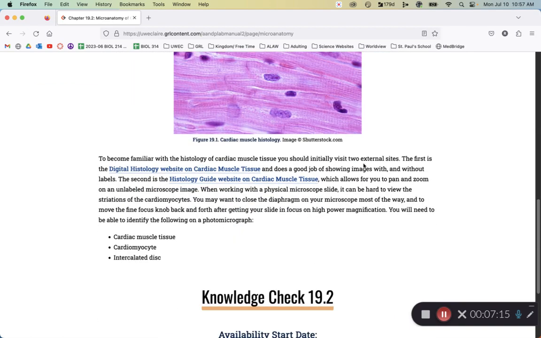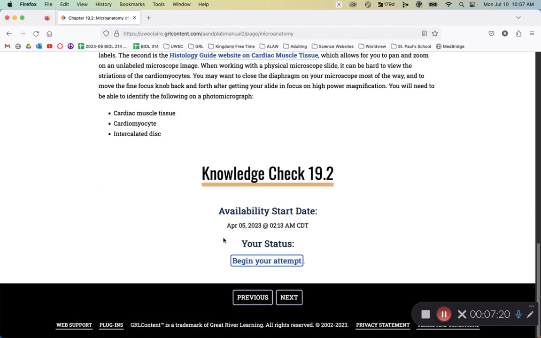This is the first edition. You are the first class to use this lab manual. There's going to be a lot of little typos.